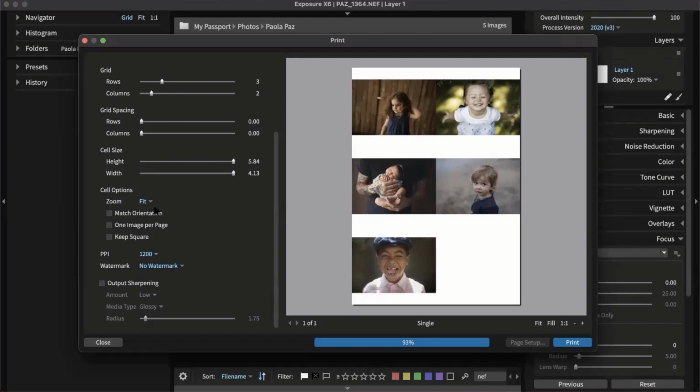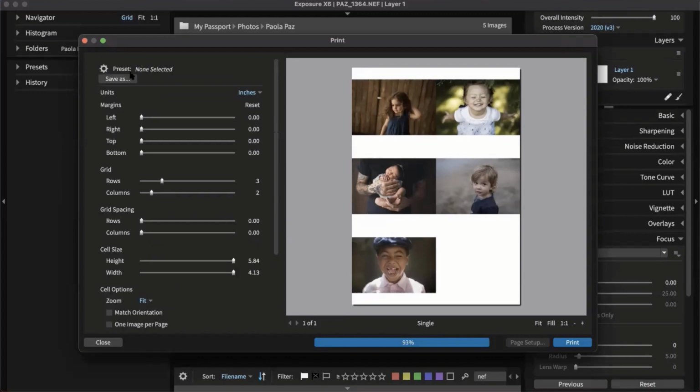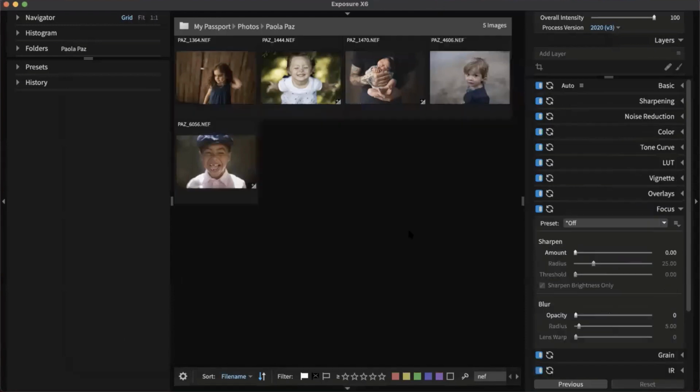You can add output sharpening here, and we have a bunch of presets saved up for your media type. You can set what type of output sharpening you want to add per what you're going to be printing to. You usually set up your print properties as your preset here at the top. So it's one step at a time as you work your way through that. Okay. Oh, there you go. Nate just shared the link to the printing video. Thank you, sir.